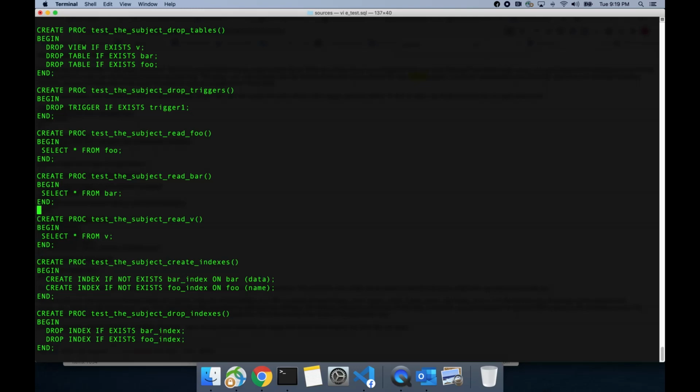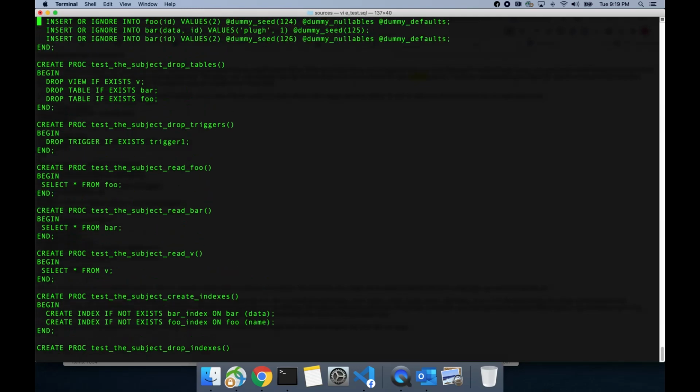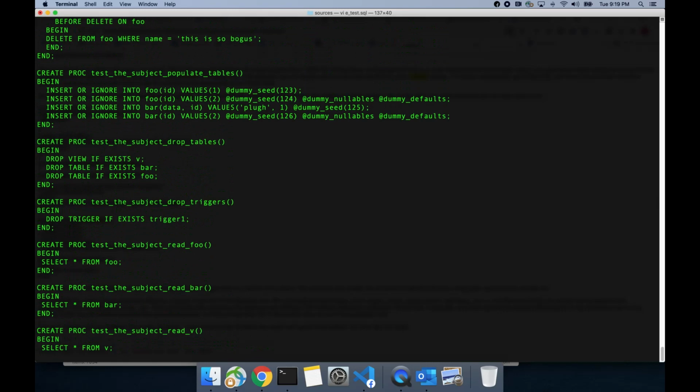Okay, so here we have some helper procedures, to read foo and read bar and read v, and v is the view here. Again, those could be useful to you in the context of writing your tests. It's only test code anyway, so whatever. If you have a little bit of extra fat in your tested code, that's just fine. So you get a lot here.